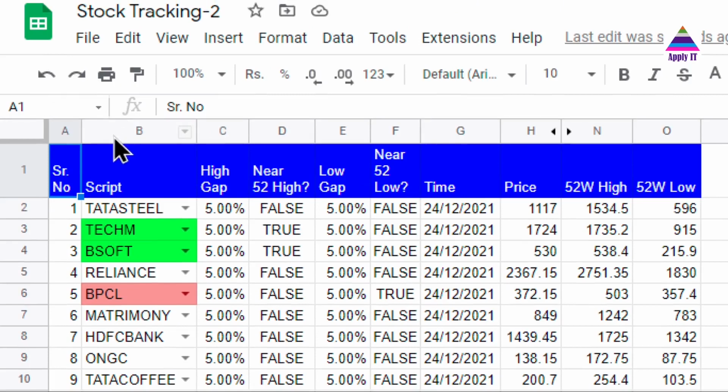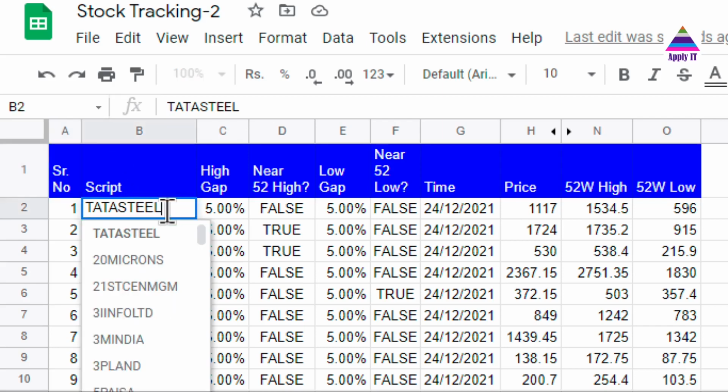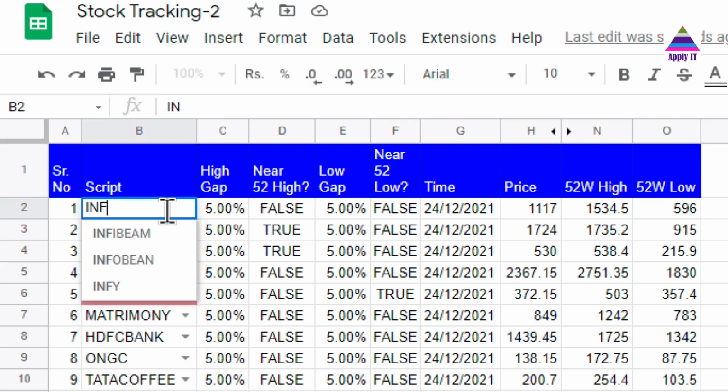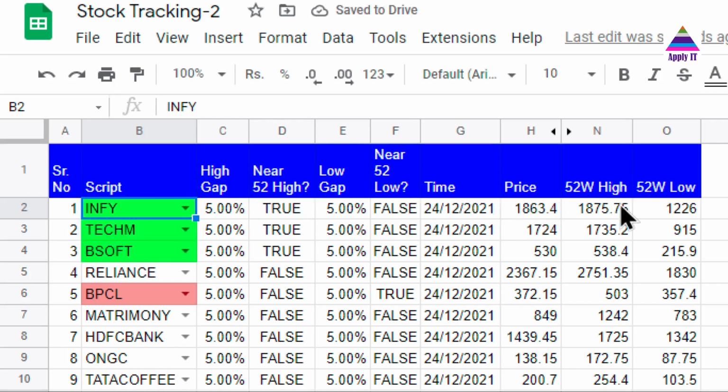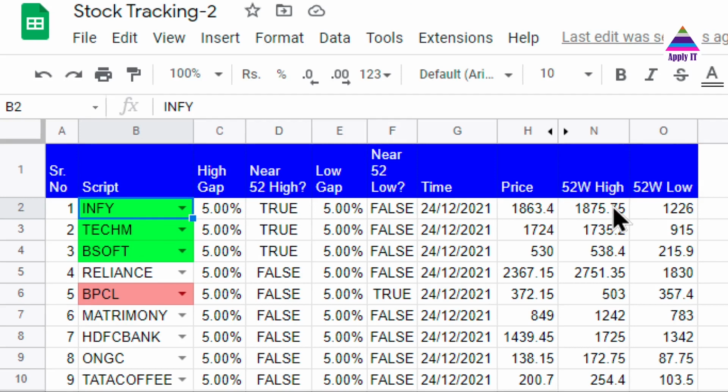In this video, we will learn about how to highlight stocks that are near 52-week low or 52-week high. As an example, I select Infosys. So here we'll get values getting loaded automatically, and we find that this stock gets highlighted in green color because the current value is 1863 and 52-week high is 1875. So it is near 52-week high.